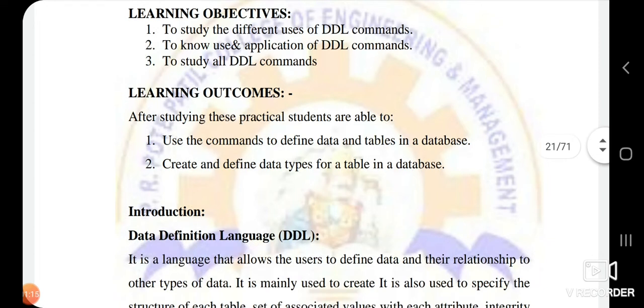And when we complete this experiment, what will you be able to do? The students will be able to use the commands to define data and tables in a database. The name itself indicates data definition language. Create and define data types for tables in a database. That is, you will be able to define, and then you will be able to create and define data types also for tables in database.